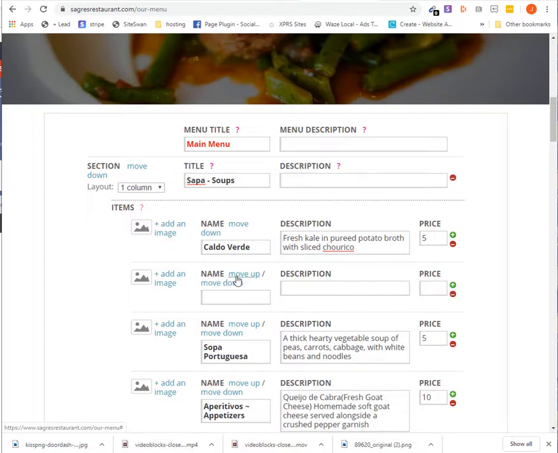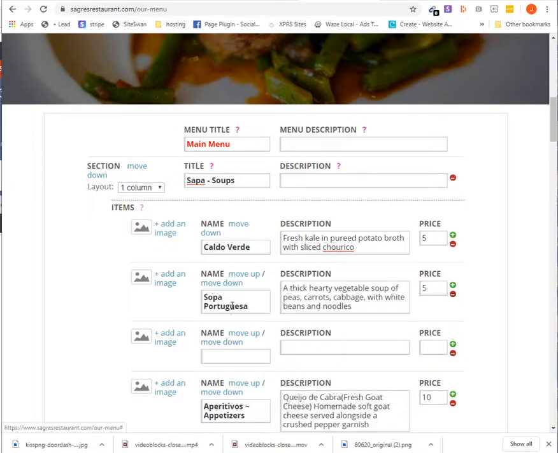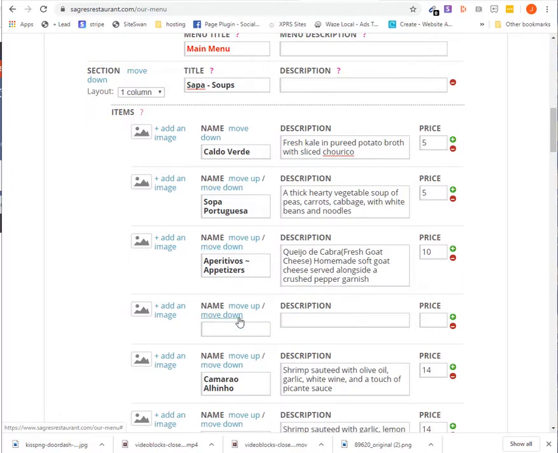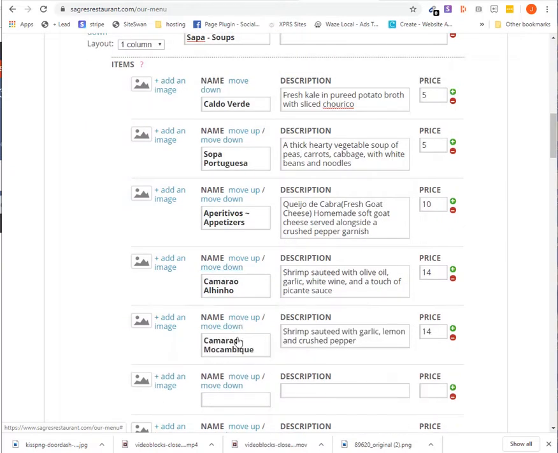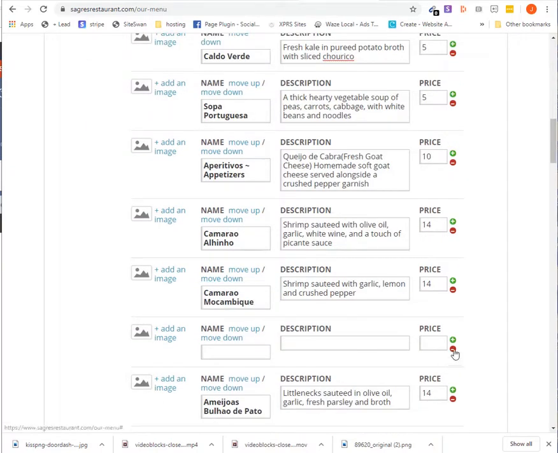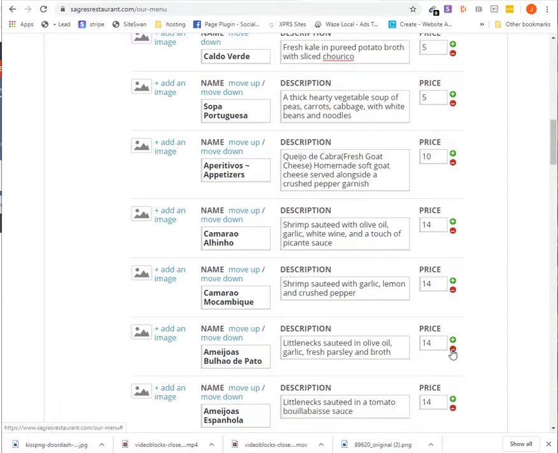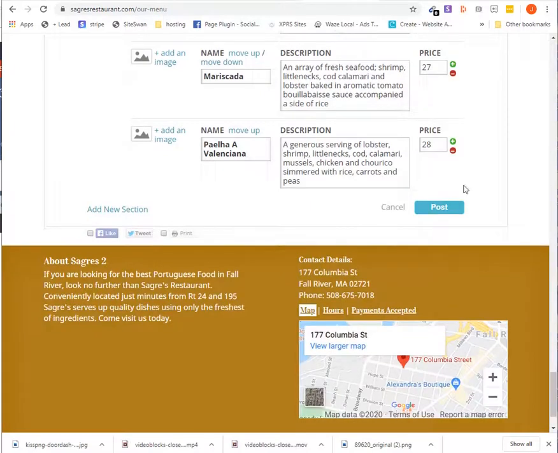You can move an item up or down. Right, if I wanted to just keep moving this down. If I wanted to take it out, delete it, I delete it. It is pretty straightforward. So I'm just going to come back down here, click Post.